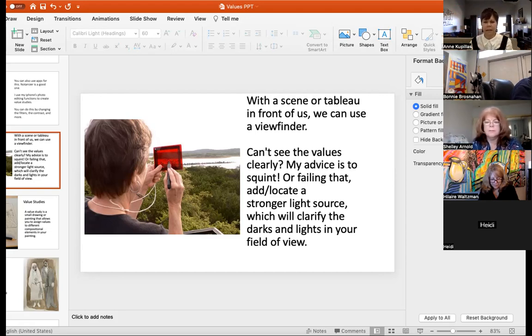Squinting really helps see value better. It takes out the detail too. It eliminates detail when you squint. Take your distance glasses off and just try to do it. Let things blur a little and just squint. And you'll see value. You'll see the light and dark.